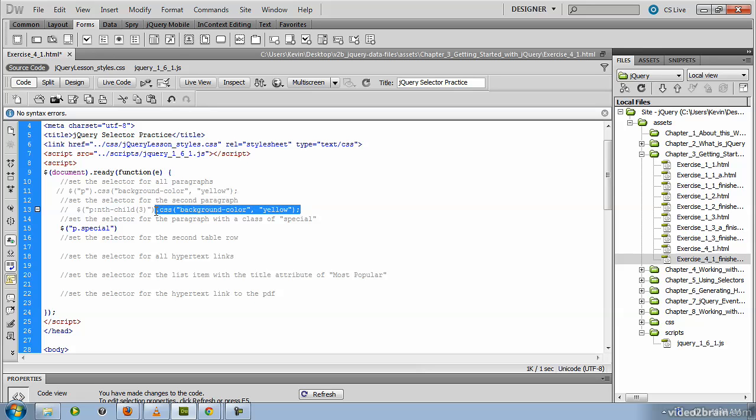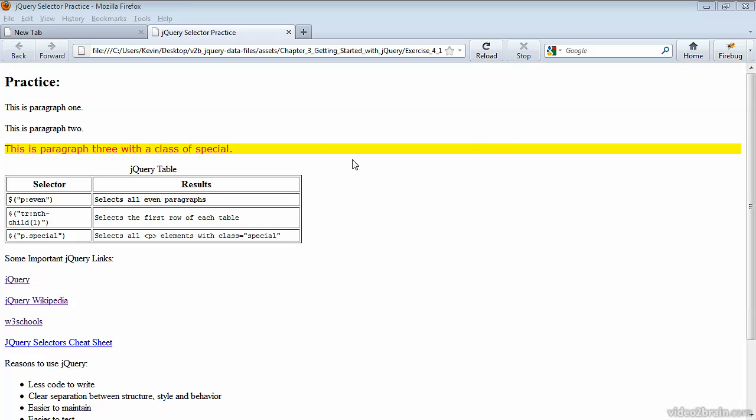Now we can just copy the call to the CSS function and go ahead and paste it there. You should be able to save and test this file as well, with the end result showing the paragraph whose class is special highlighted in yellow.